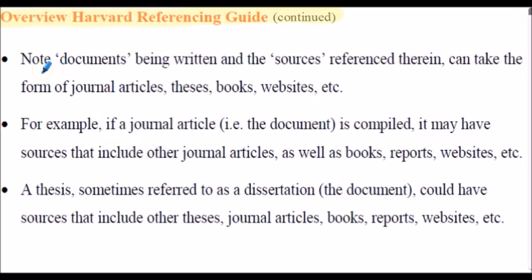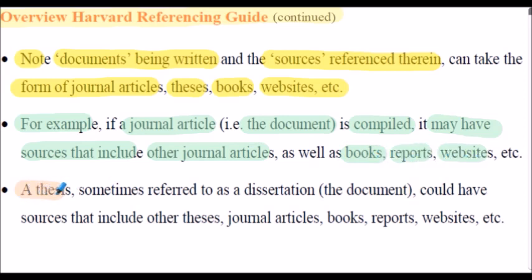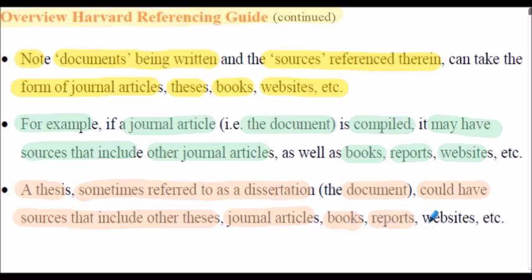Overview continued. So note, documents being written and the sources referenced therein can take the form of journal articles, theses, books, websites, etc. For example, if a journal article, I'm considering that the document being compiled may have sources that include other journal articles, as well as books, reports, websites, etc. Or a thesis, sometimes also referred to as a dissertation, again the document being compiled could have sources that include other theses, as well as journal articles, books, reports, websites, etc.